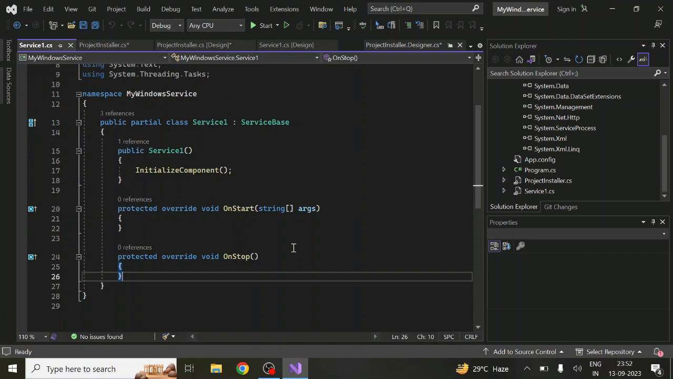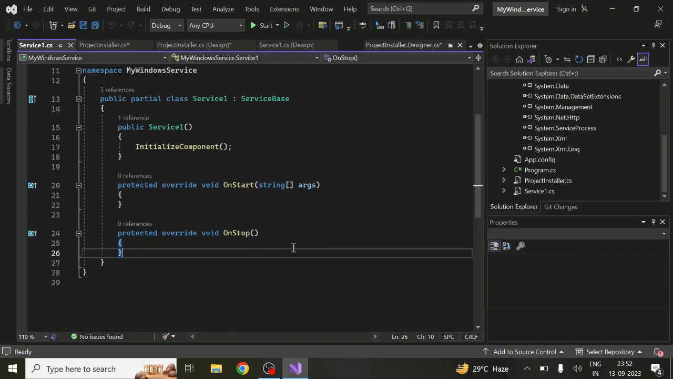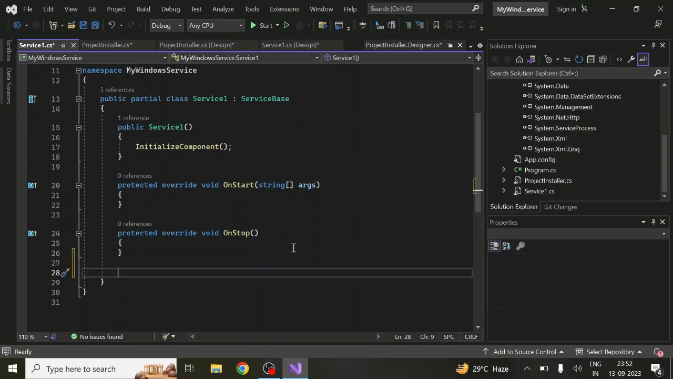What I will do is type a text in a .txt file which will get updated when we start the service and when we close the service. So let me define a method here which will write something to that file.